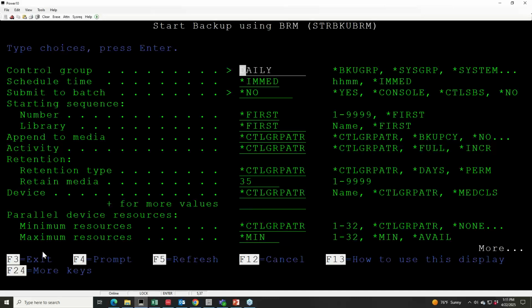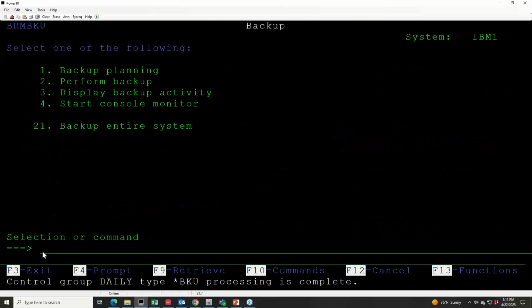Press enter here. So it's going to go ahead and process. These are pretty small libraries that we're backing up, so it's going to go pretty quick. Backup speeds can vary around 850 megabytes a second and higher, depending on the number of tape devices and other factors in terms of backup speed, quite a bit faster than physical tape.